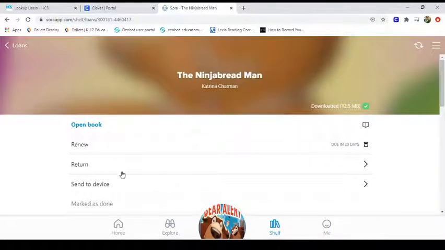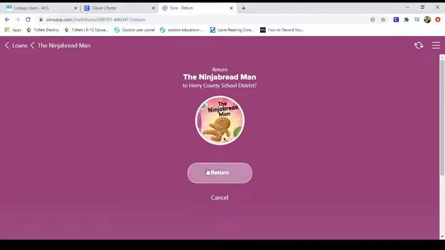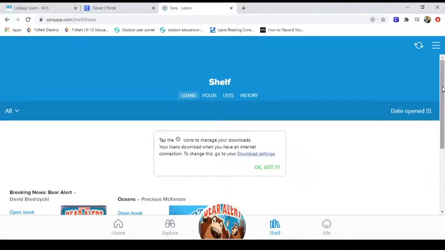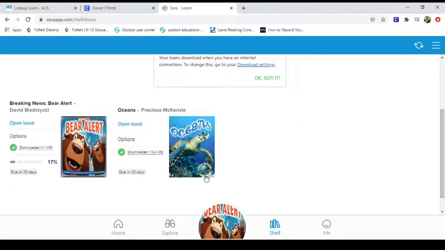And if I'm truly done with the book, then I'm going to need to return it. So to return the book when I'm done reading it and I don't need it anymore, I just click on the Return tab, return it to the Horry County School District Library, and it is no longer here on my shelf, and that means it's available for another student to check out.